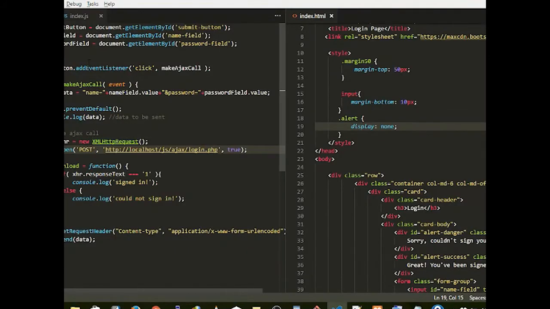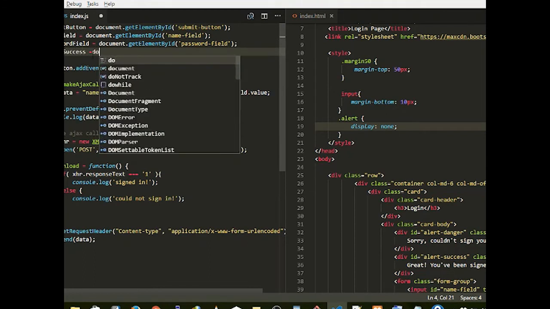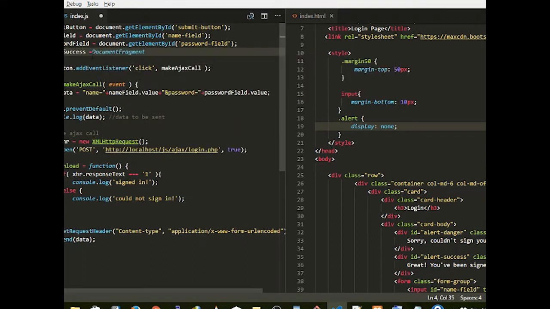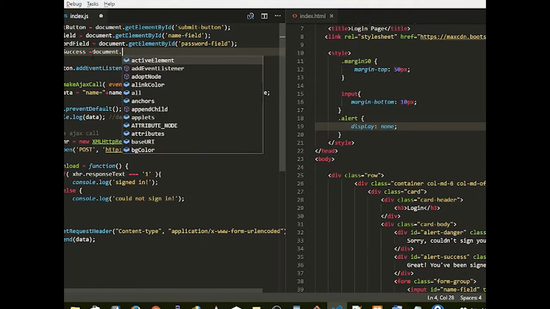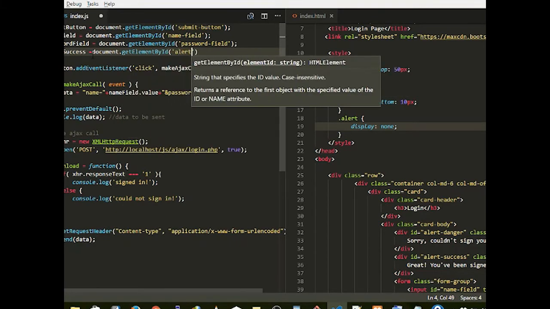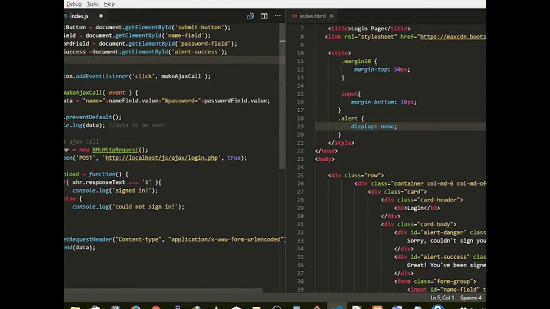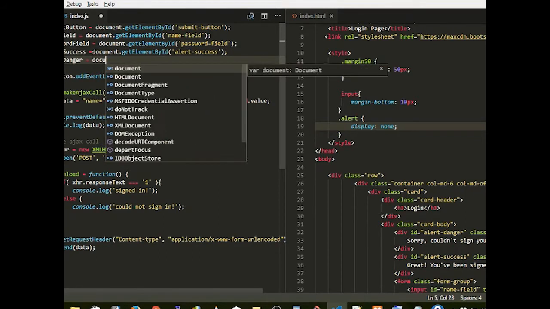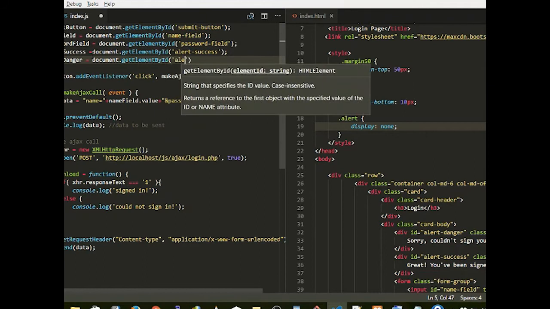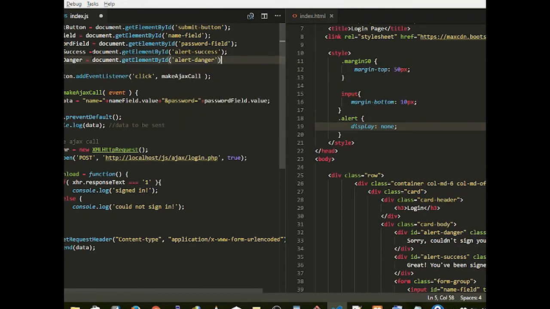Right. So we are going to take them to JavaScript and say alertSuccess is equal to document.getElementById alertSuccess, double C. And then I'm going to take this alertDanger, document.getElementById alertDanger. So we want alert danger and alert success to display instead of our console.log.